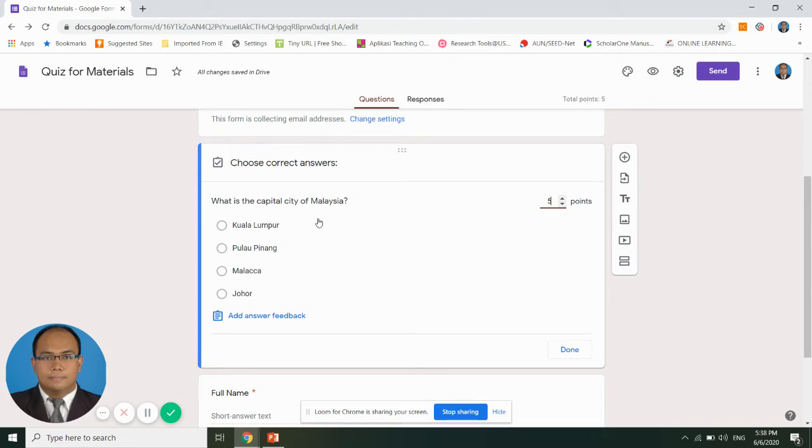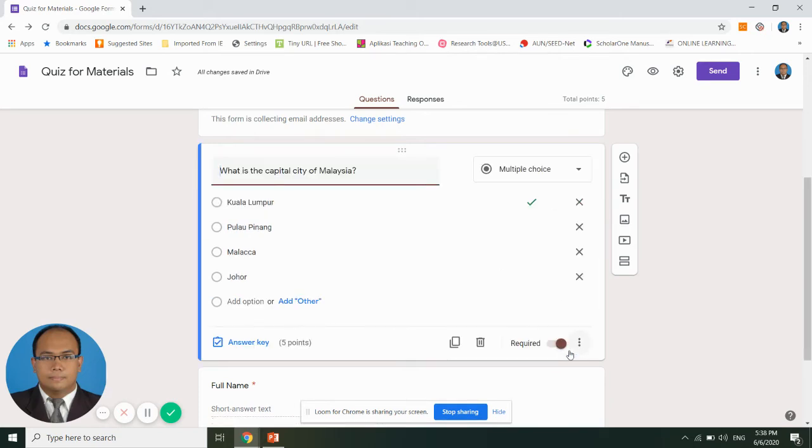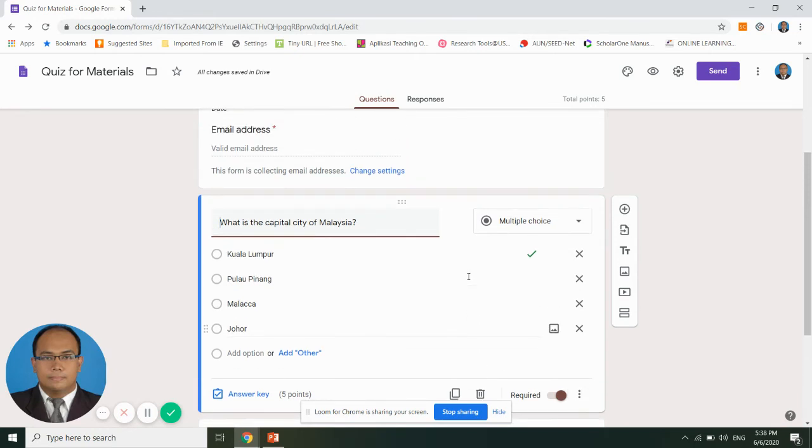This one is auto set. The question is, what is the capital city of Malaysia? So you need to make sure the green tick is in the right position for the correct answer. If complete, just click done. It means if the student answers the correct answer, the student automatically gets five marks.